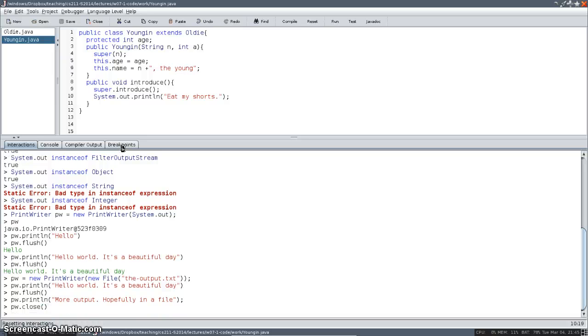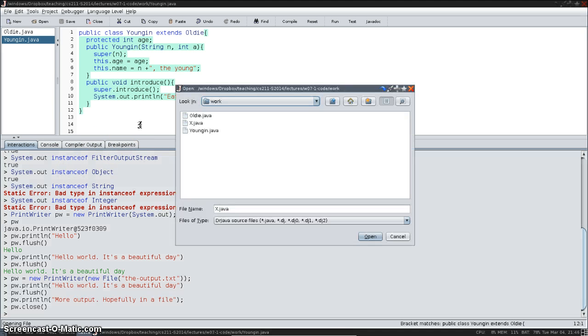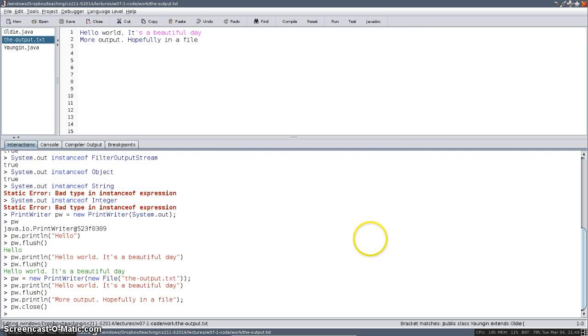Nothing appears to have happened, but I'll need to buzz around and look. There should be a new file sitting around. I'll have to tell Dr. Java, look around for all files, and lo and behold, theoutput.txt. What's in here? Well, it's exactly what I told it to be. Hello world, it's a beautiful day, and more output, hopefully in a file. That's exactly what I printed there. So PrintWriters are able to print to files or to the screen.